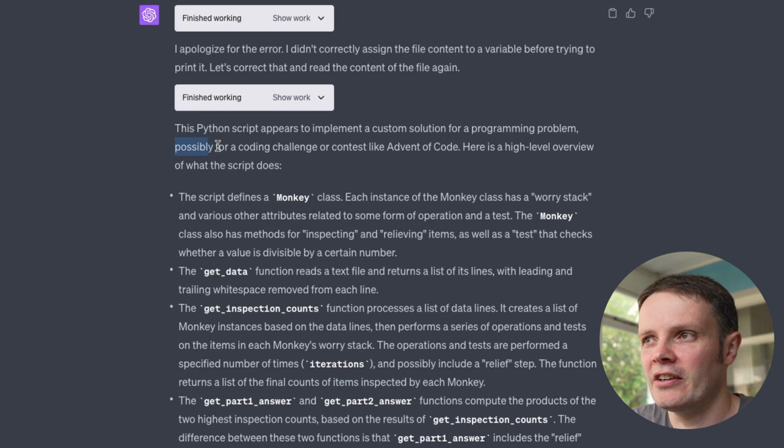It immediately identifies that it looks like it's for a programming problem, possibly for a coding challenge like Advent of Code. This was the Advent of Code from 2022, so it means that it's not going to know the answer to it because its cutoff date is far earlier than that. The script defines a Monkey class. Each instance of the Monkey class has a worry stack, so it's identified that all correctly.